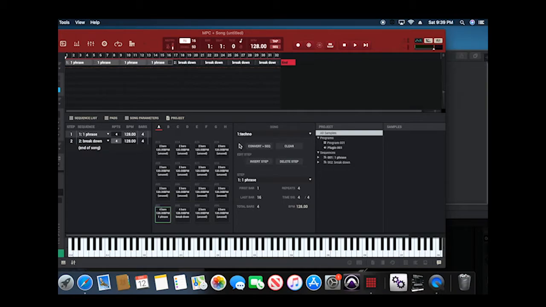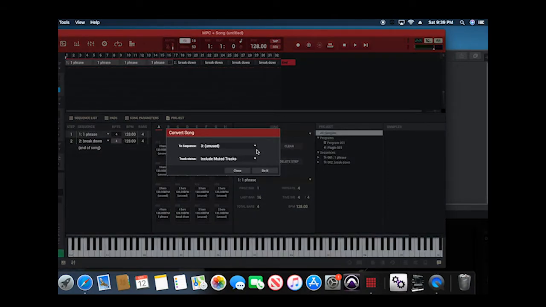And now I can convert this into a full sequence by itself. So I'm going to hit convert to sequence, and it's going to convert to sequence 3. And these are my options. You can ignore muted tracks or include muted tracks. It depends on how you mix it down, and we'll get to that later on in the video.